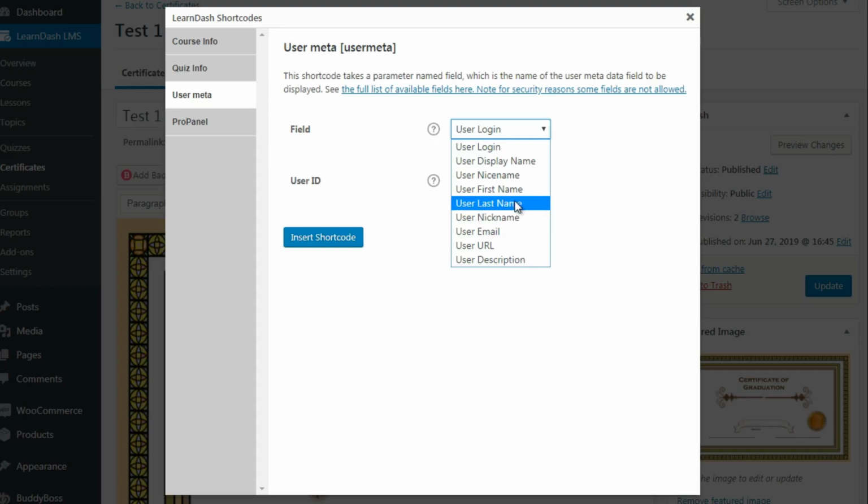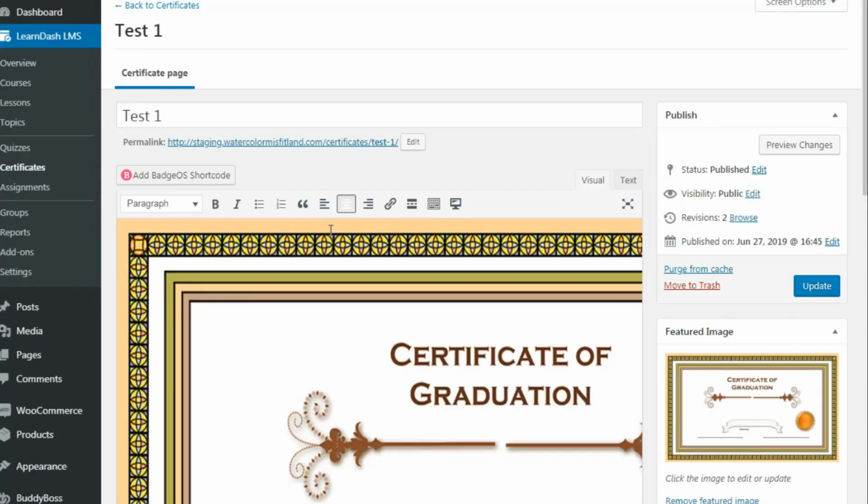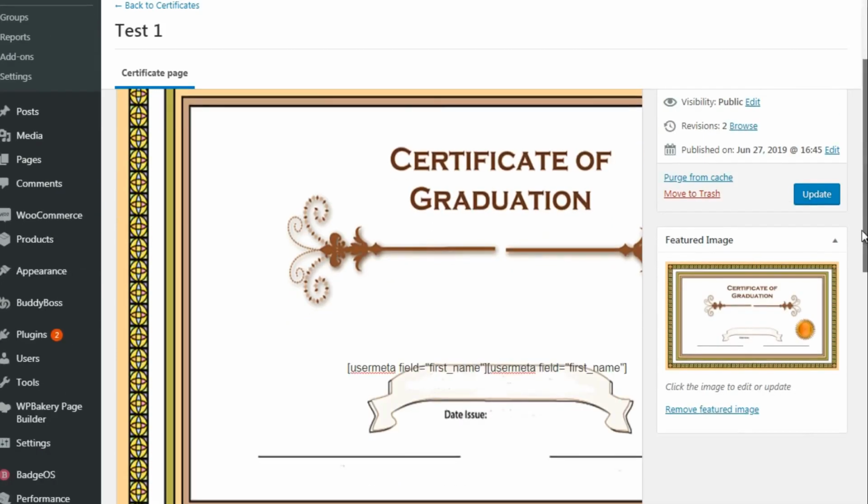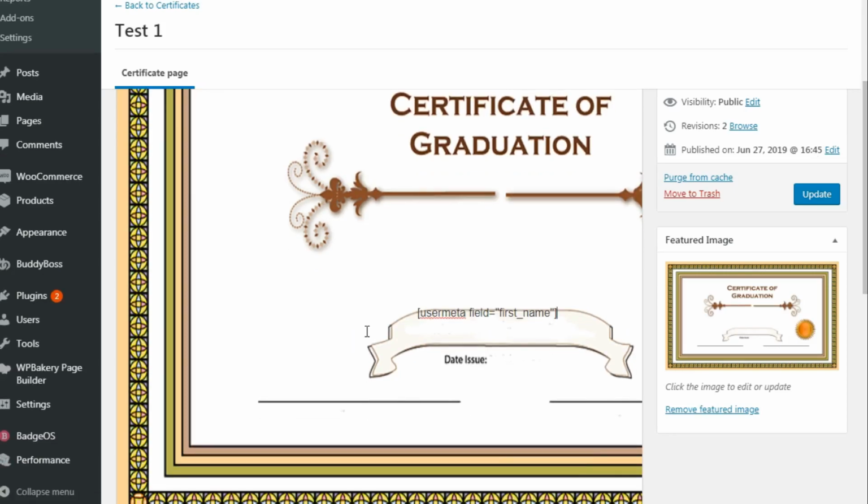So if we did first name, which we actually did earlier, and then last name, we'll just do first name, click on Insert Shortcode. What that will do is it'll insert the shortcode wherever your mouse is. So in this case, we have first name. Now the user isn't going to see this text. Whenever the certificate is generated, they're going to see their name. So you could say, congratulations on completing this course, first name, last name, and that's it.